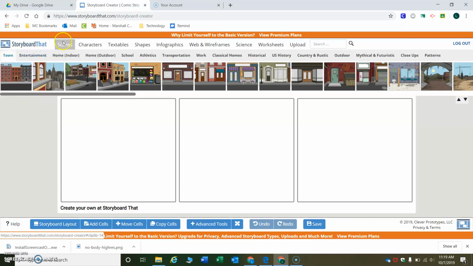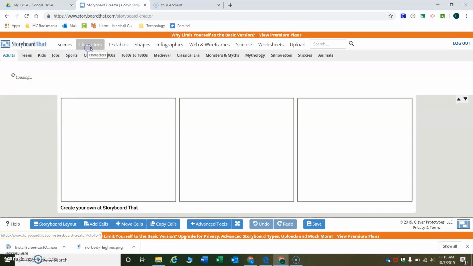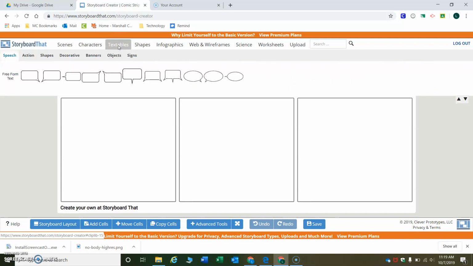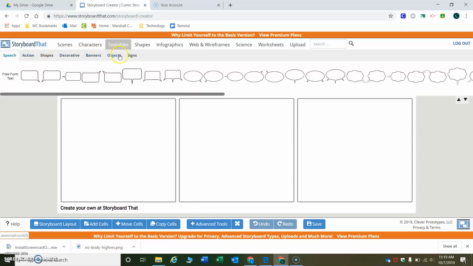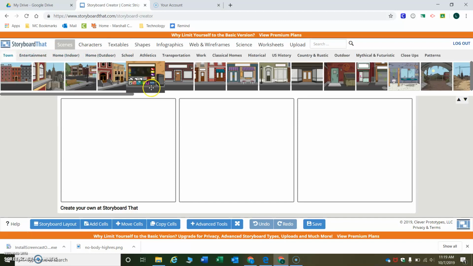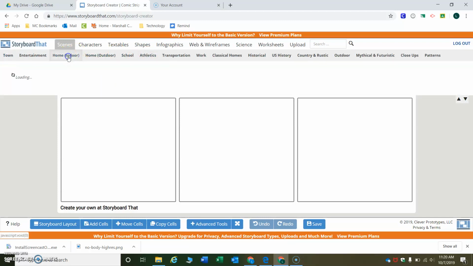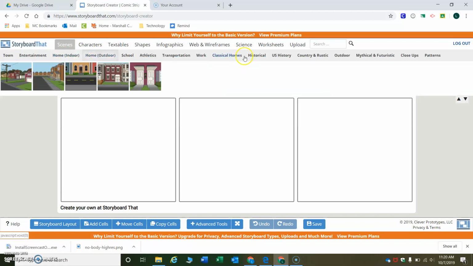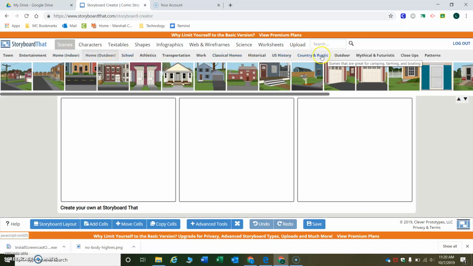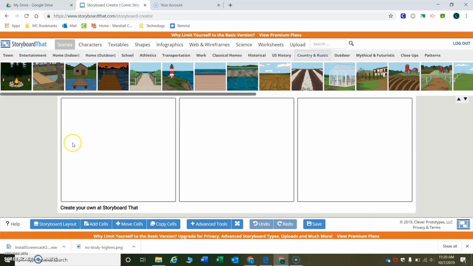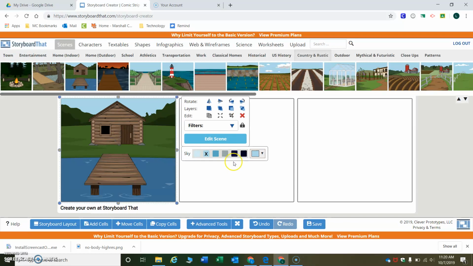So let's look at scenes. Under the scene tab and characters and textables, you'll see other options down below. Okay, so when you get here, there's athletics, it can be a field of some sort or court. You can do something indoor or home, outdoors, at school, lots of options. Okay, so I'm just going to say I wanted to do this cabin. Drag it down into the panel, and voila, there it is.